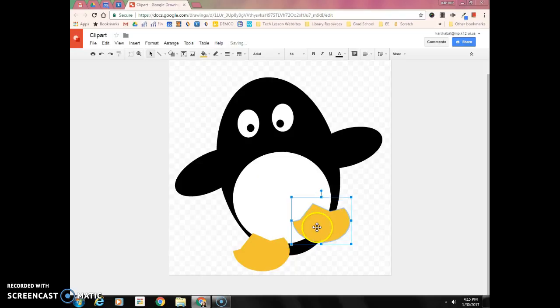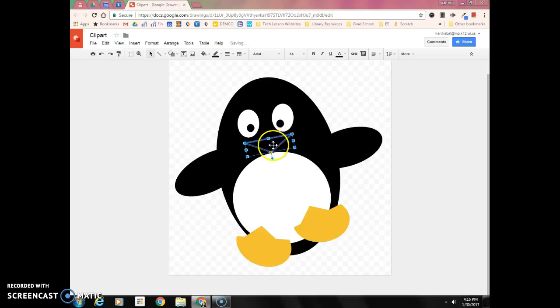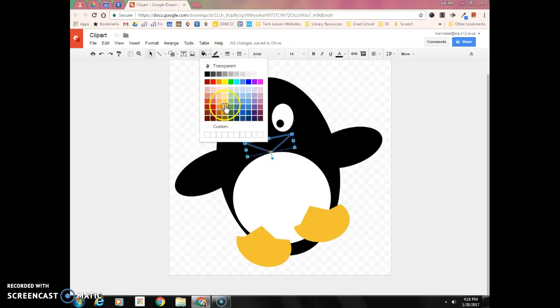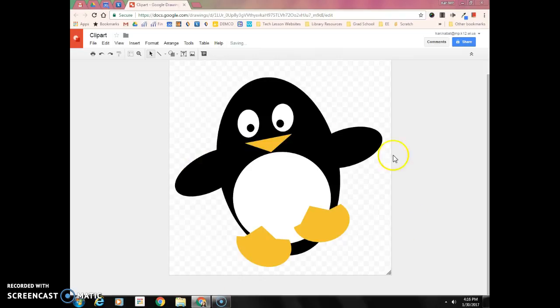So now I can move those any way I like. I can rotate them around a little bit if I wanted them to look a little bit different on my penguin. And the last thing was that beak. Remember, that was there too. So I'm going to set that to be the same color. And so now I have a clip art version that I created myself of a penguin.